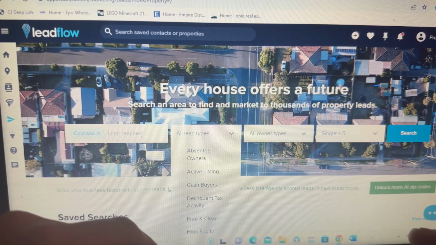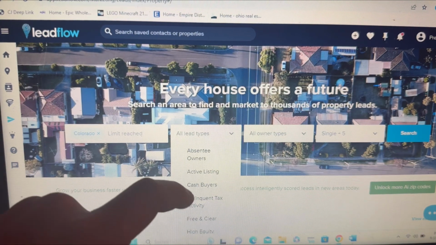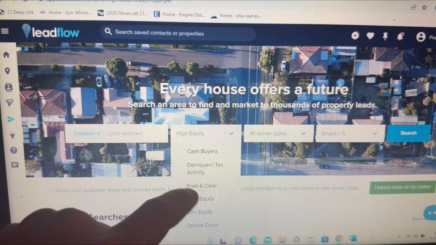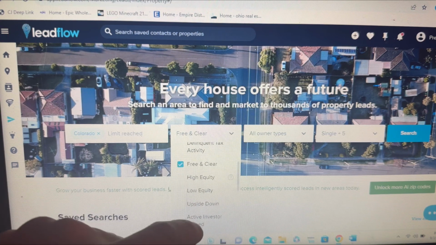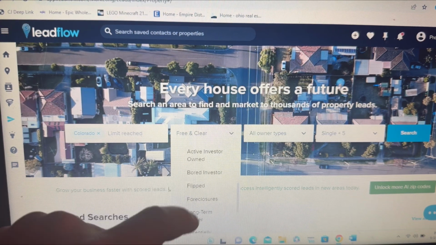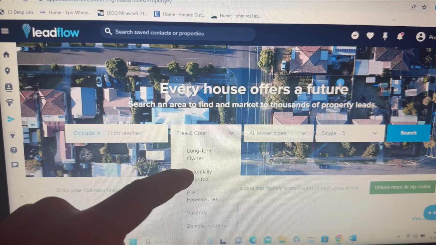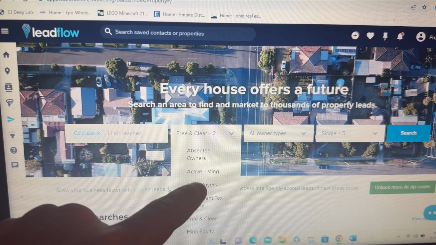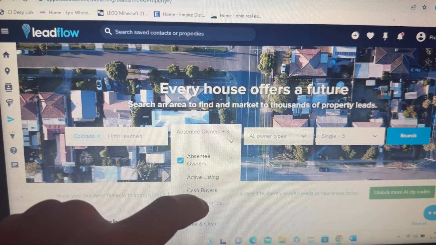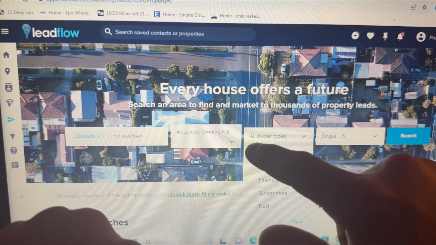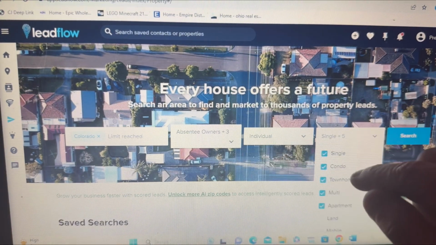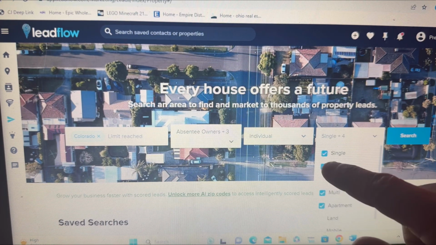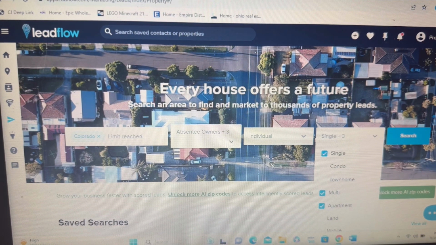Say if I'm wanting to find something like seller finance, I would go high equity or free and clear. Let's go free and clear because they own it outright. Vacancy and absentee owner. And then go over here to all owner types, go to individual, then come over here to home types, take off townhome and condo, then you can go to search.